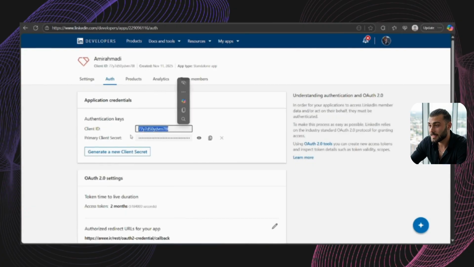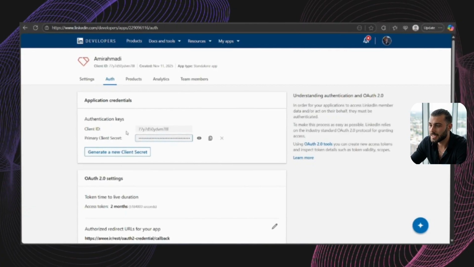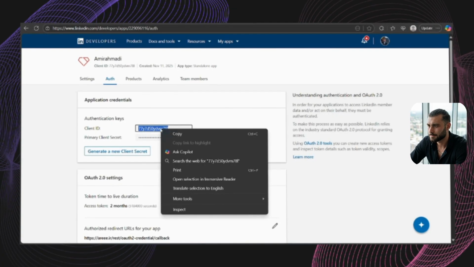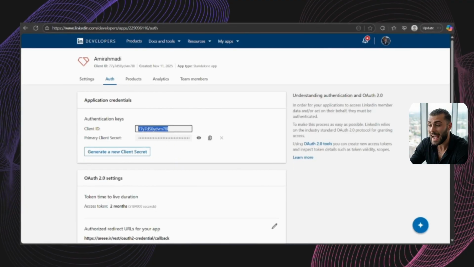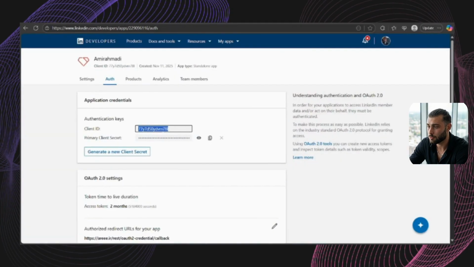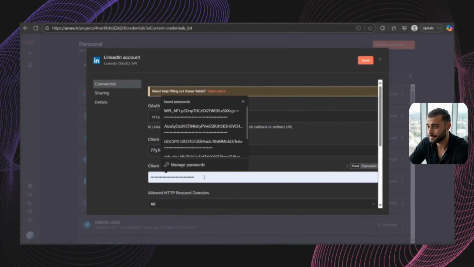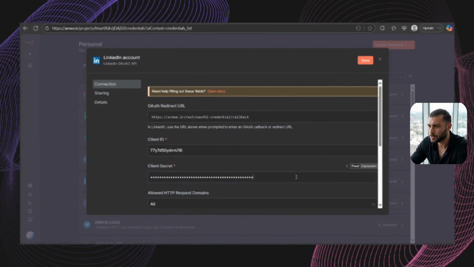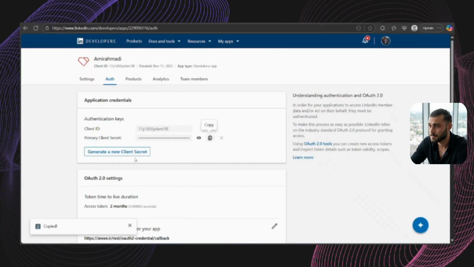After the app is created, it will appear in your list just like you see here. You'll see the app URL, some basic settings, and under the products or auth section, you'll find your client ID and client secret. These two values are exactly what we need to paste back into n8n.